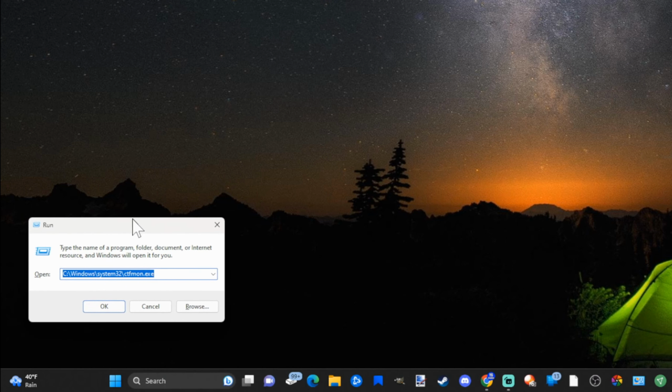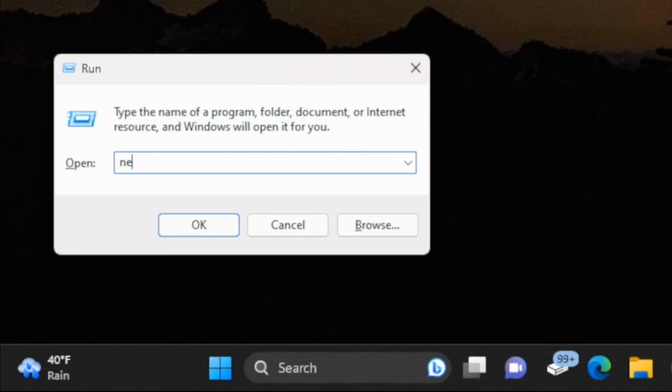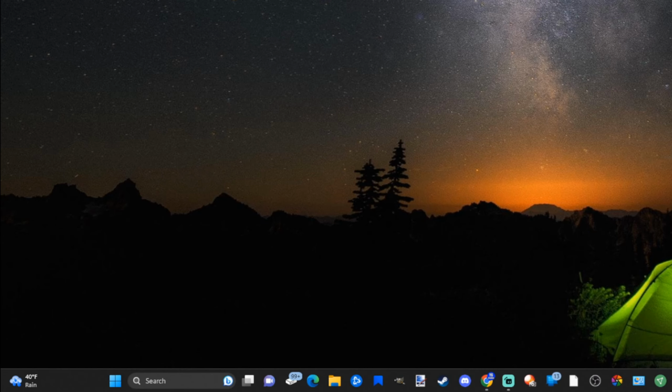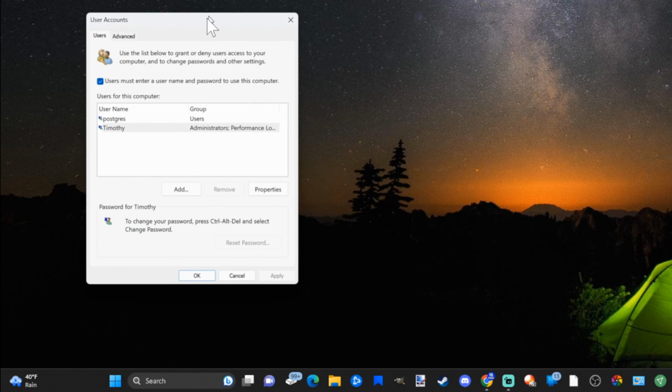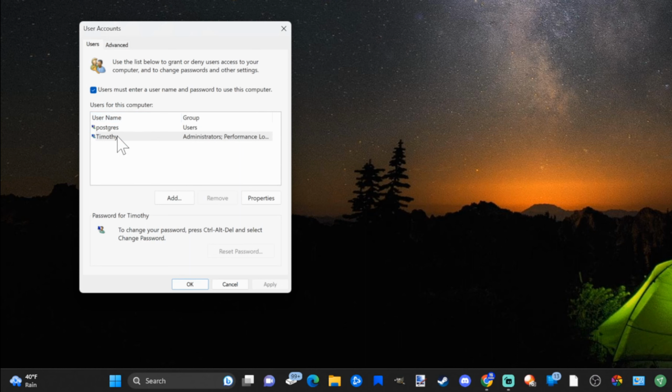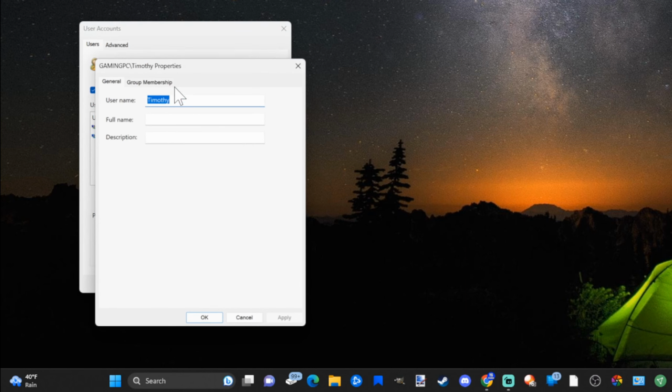Now, when this is open, let's just type that in, netplwiz, and then go to OK, and it's going to open up this window. So from here, we want to go to our account. So I'm going to use my administrator account, then go to properties right here and select this. Then you can change the username right here.